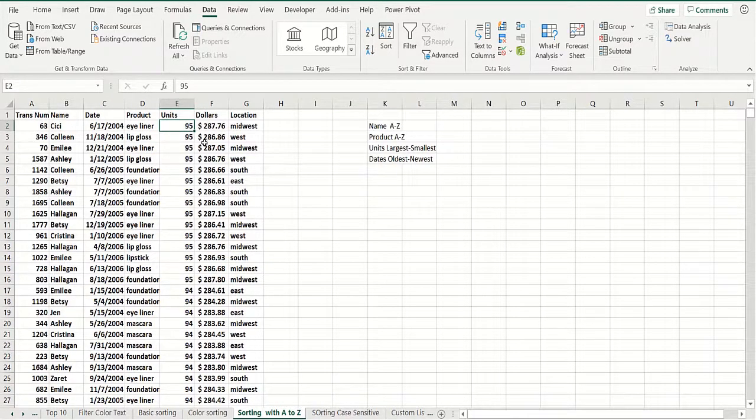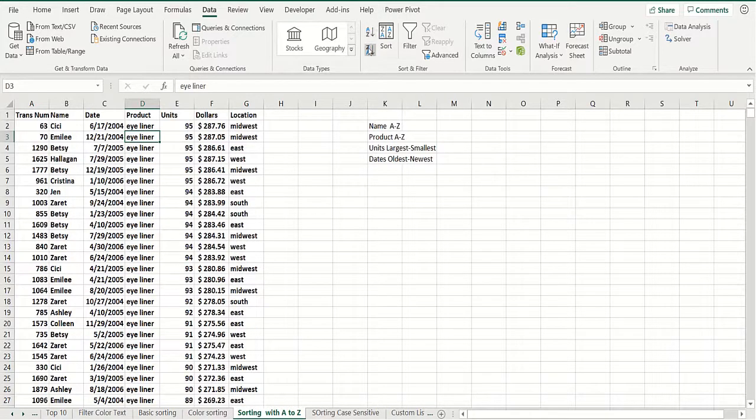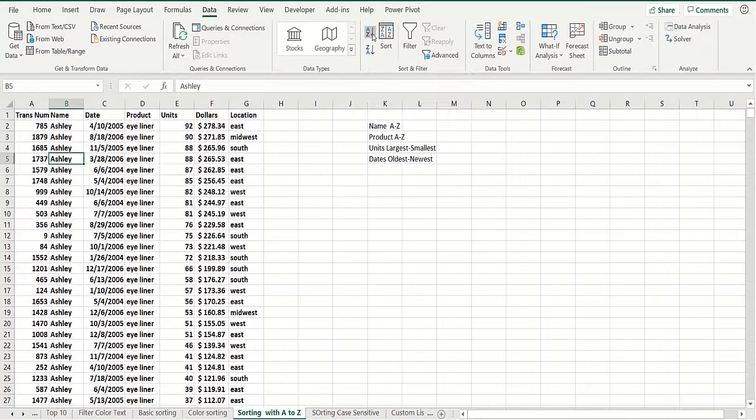Now product A to Z, put your cursor in the product, and then we want alphabetically A to Z. And finally, we want it based on the name, and so we want A to Z, and this should be the same as we had before. And it is. We've got row 785 first, row 1879 second, etc. So if you like doing things that way, be my guest, as they say in Beauty and the Beast.